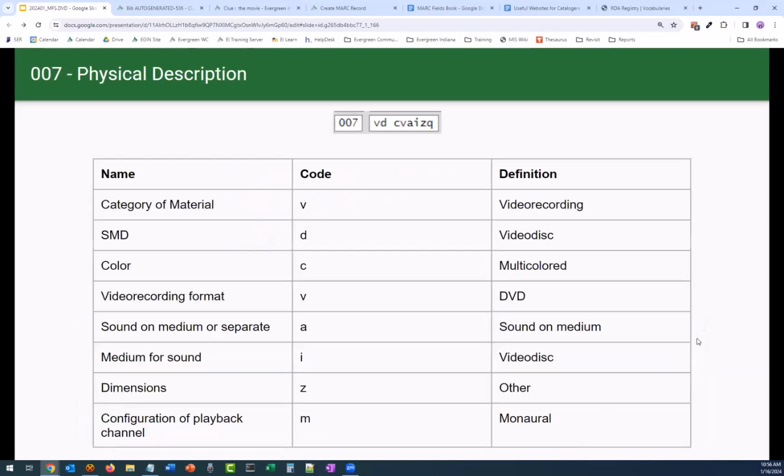Last thing we want to look at is the physical description. Video recordings require a 007 field, which helps with the physical description of the item. It can help with filters that might be used in our catalog.